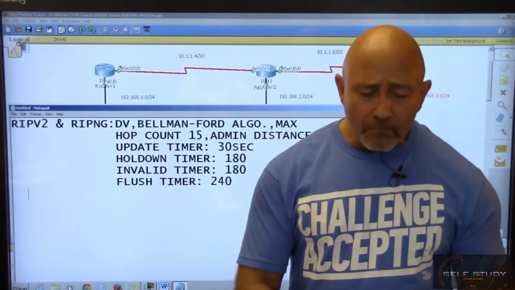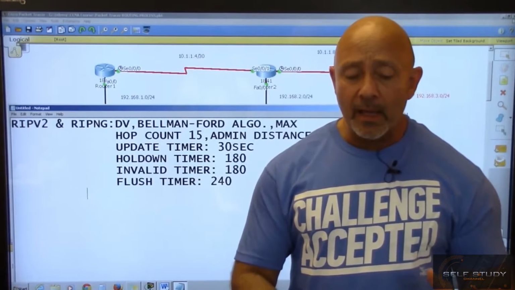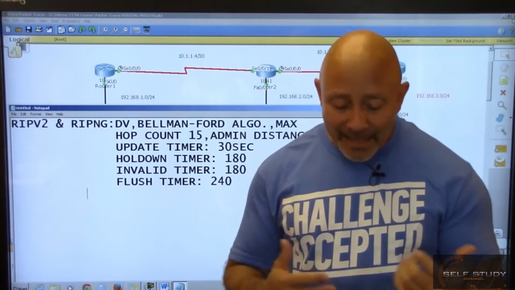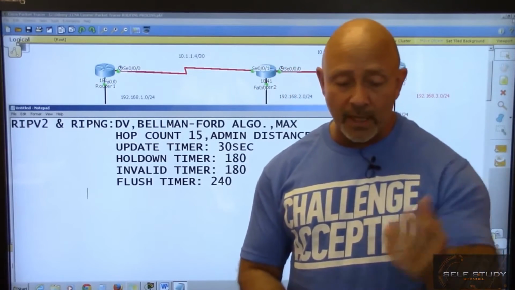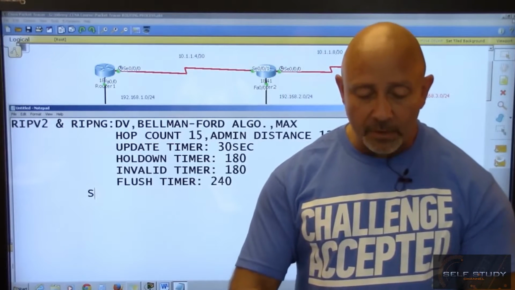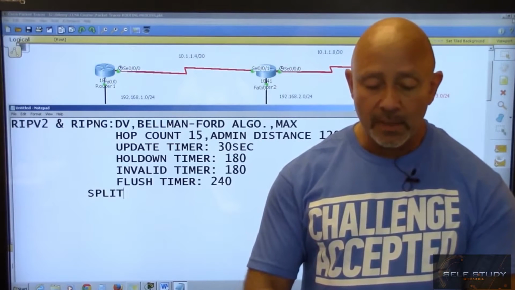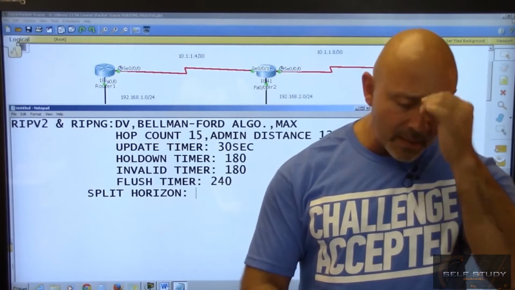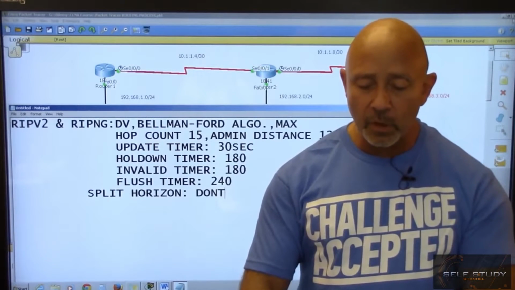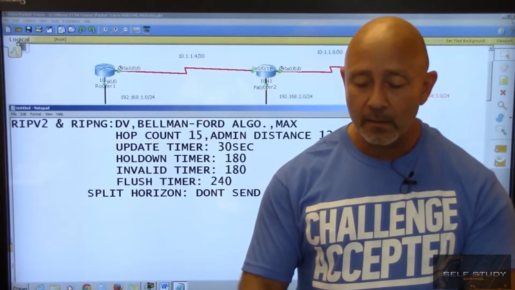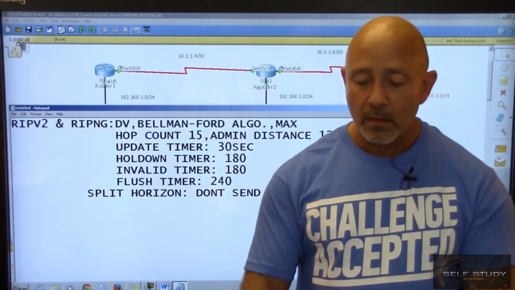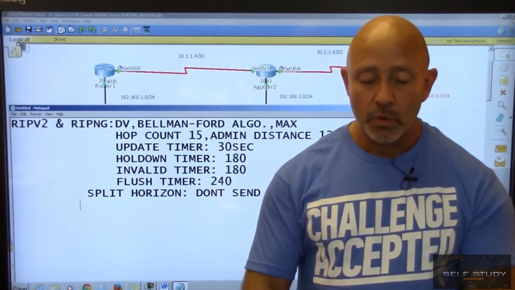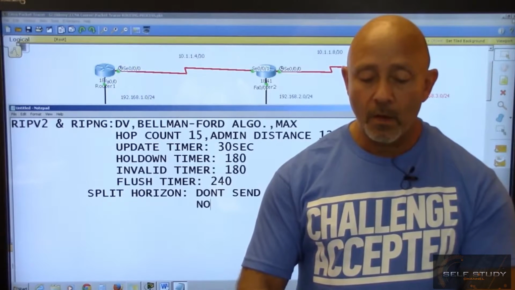Now, one of the things with RIP that you can use to prevent routing loops and all these different things is your hold down timer. The other one is something called split horizon. All right, which really means, hey, don't send back updates on the same interface.